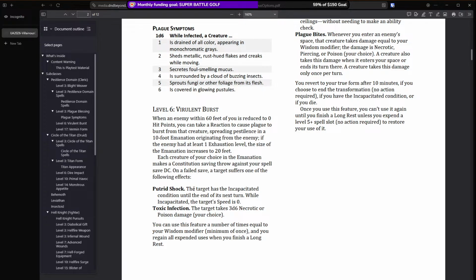So Con save again. Targets gain the incapacitated condition until the end of their next turn. That's powerful. Why would you ever choose anything else? Sorry, hang on a second. Why would you choose anything other than Putrid Shock? 3d6 damage is nice, but why would you not choose Putrid Shock?